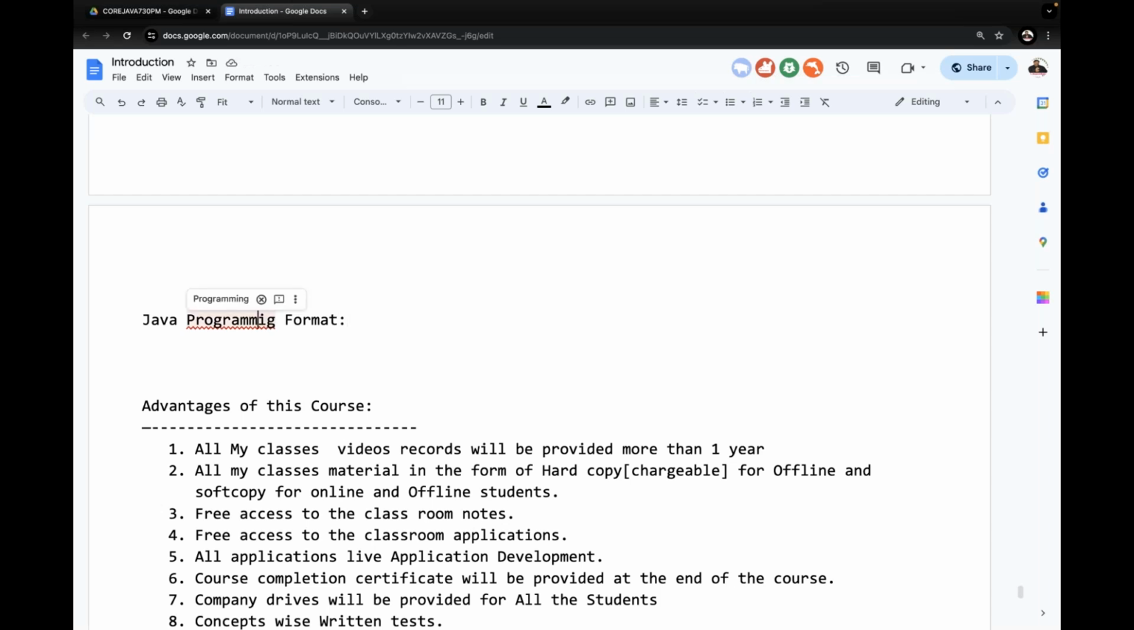Once we complete the Java programming format, then I will start how to download Java software, how to install it, how to provide the Java setups, how to write a Java program, how to save a Java file, how to compile and execute a Java program. All points we are going to understand. Once we complete that, we are going to start small programming from that point onwards.